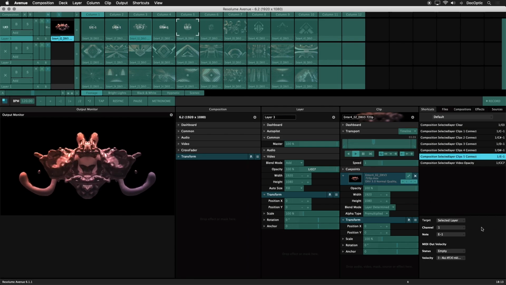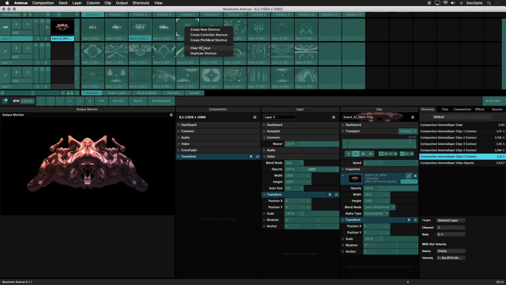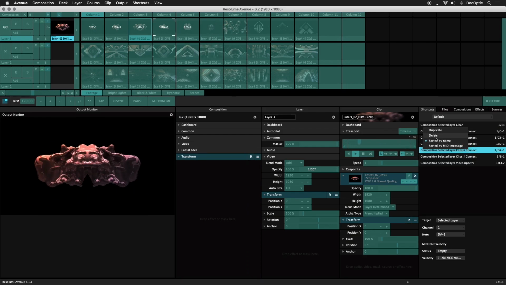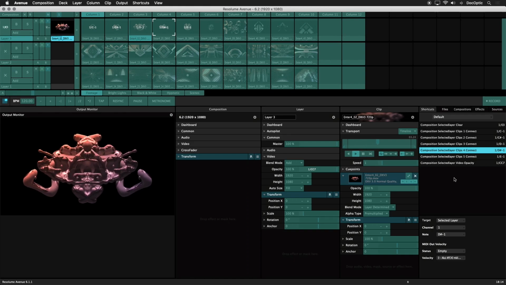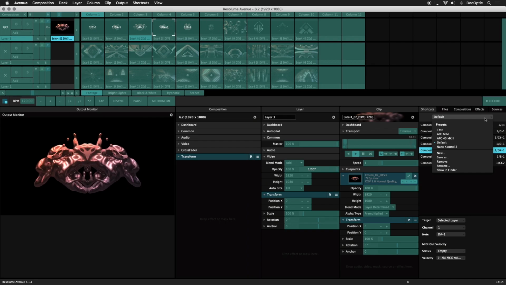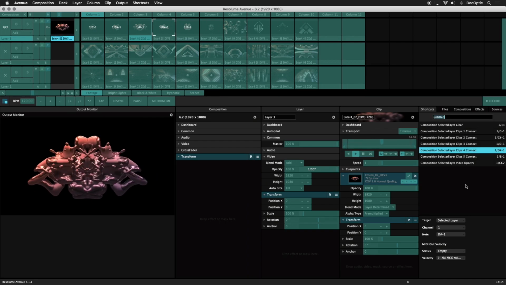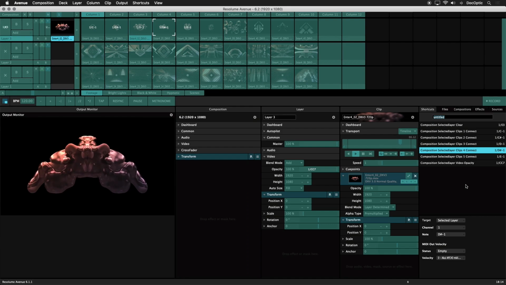Shortcuts can be cleared or deleted by right-clicking on the interface or on the shortcut in the Shortcuts panel. If you would like to save your shortcuts as a preset, you can do so by clicking on the drop-down menu under the Shortcuts panel tab. Click on Save As and name your preset to whatever you'd like. This is especially useful if you have specific configurations for different events.